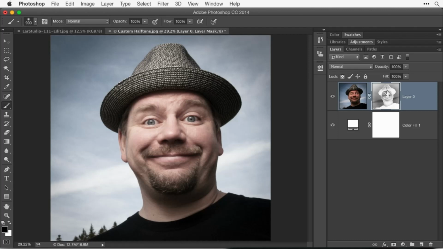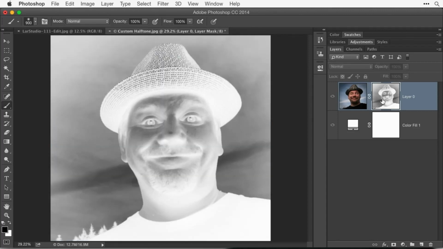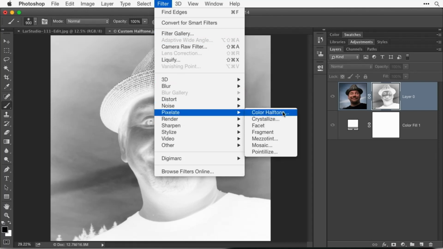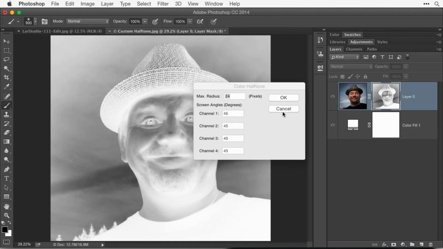I'm going to option click on the mask. Here's its contents. Well, let's modify it. Why don't we run filters on it? See if we can get some other kind of creative result that's based on the picture of me. I'm going to come in here and try something that's called color halftone. Let's see what color halftone does.